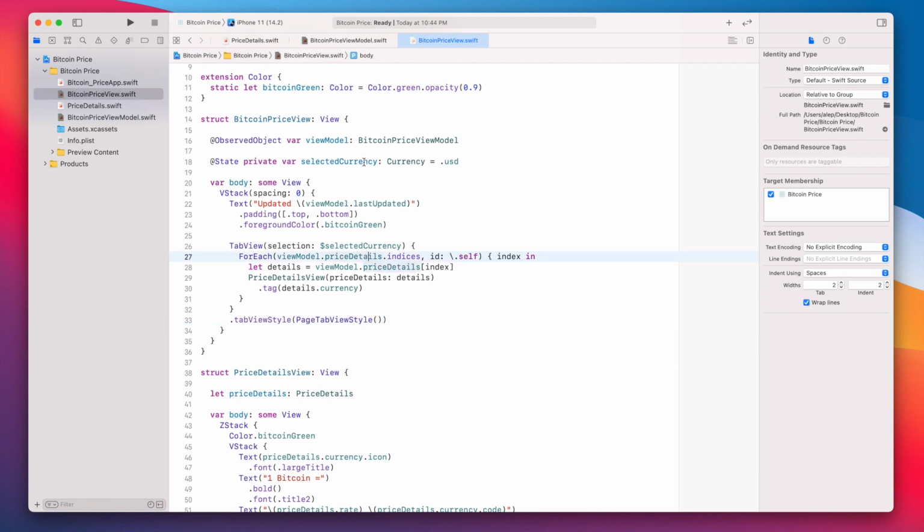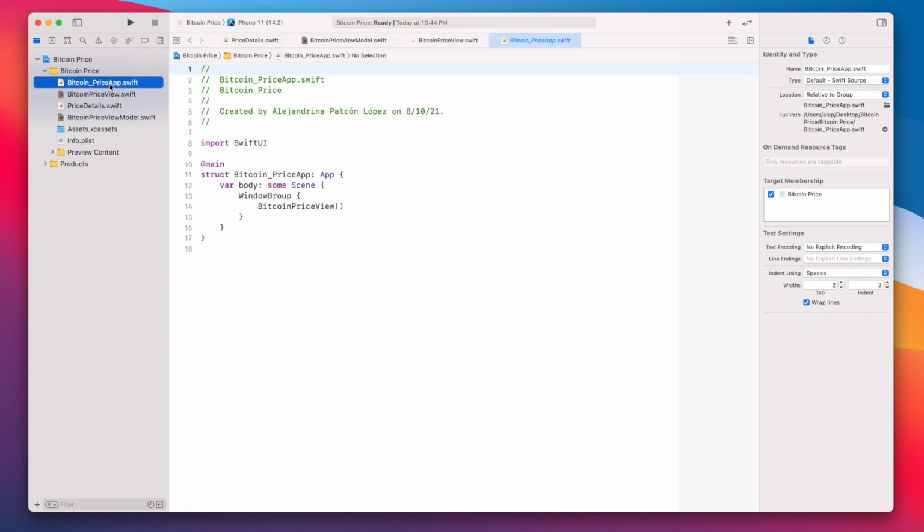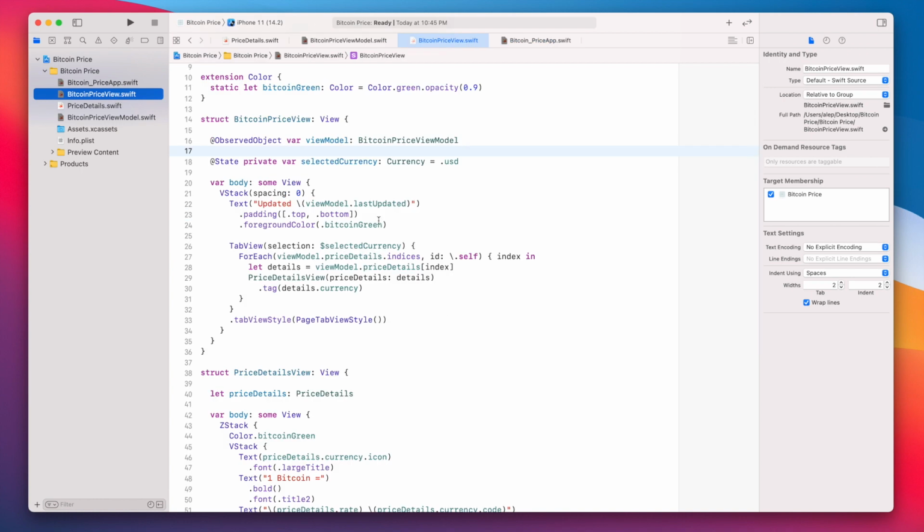Okay, before we continue, you can see that our Bitcoin price view, when it's created, will receive a view model. So let's actually go to the Bitcoin price app file, and here we have to provide our view model. Okay, so let's go back to the view to continue adding some more UI elements.